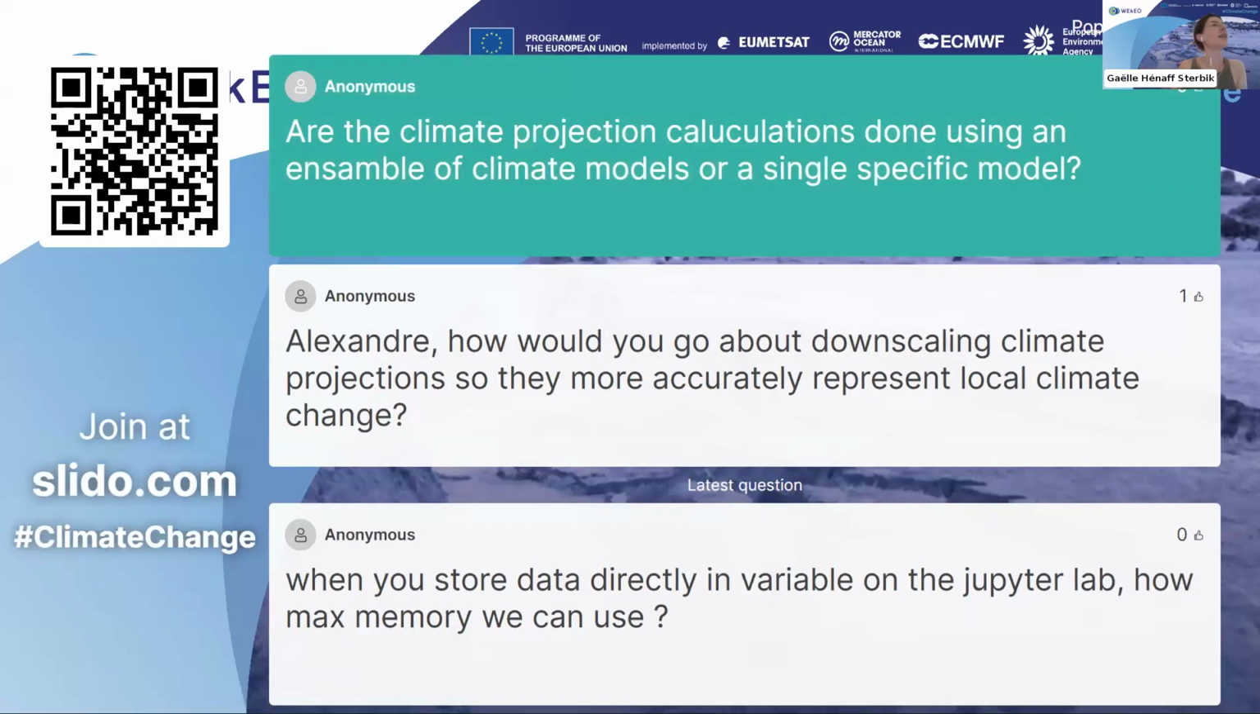Next question. Are the climate projection calculations done using an ensemble of climate models or a single specific model? In this case, I've selected one single specific model. If you try to download from WEkEO, you can see that it will propose several different models. So I've chosen one quite arbitrarily, but there are a lot of them to choose from. Okay, thanks a lot for the clarification.